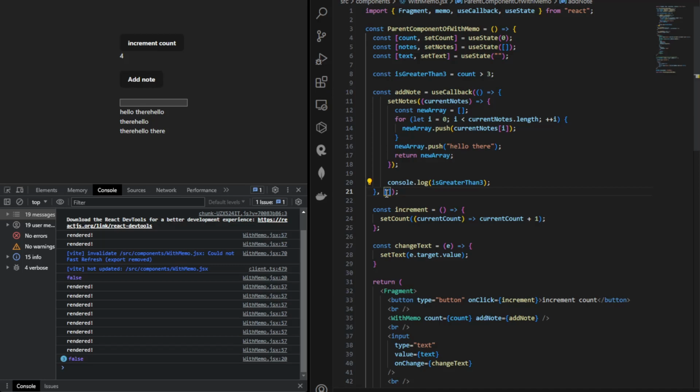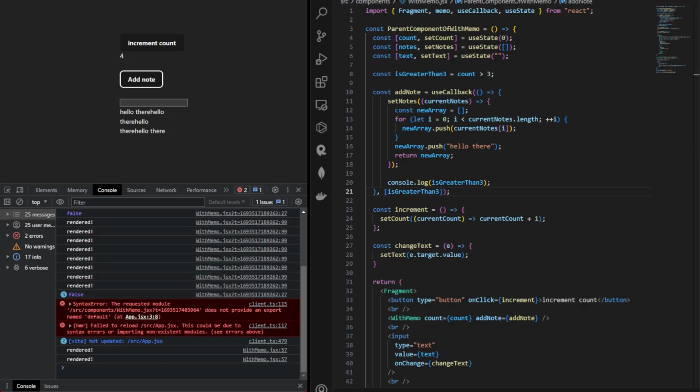And these hooks are very magical and useful if you want to save up on memory. But if you don't want to, then you can go crazy and just re-render everything, you know? But anyway, let's try to put is greater than 3 here, and everything should be working just as expected.